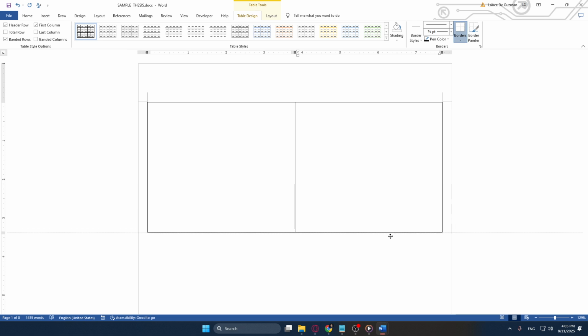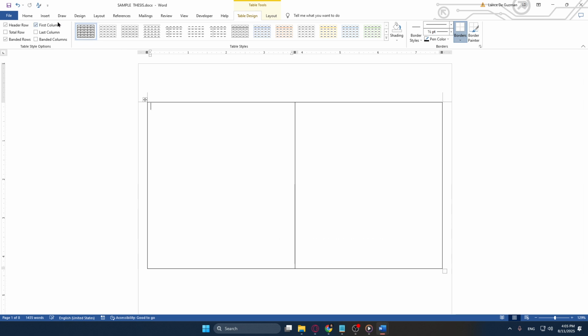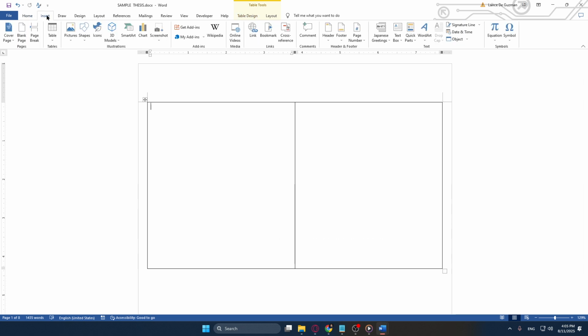To insert a table, simply navigate to the Insert tab at the top of your Word window. Here you'll find a Table option. Click on it and you'll see a grid allowing you to choose the size of your table. For this example, select the number of columns and rows that suit your needs. Tables can be adjusted later, so don't worry if you're unsure about the exact size right now.